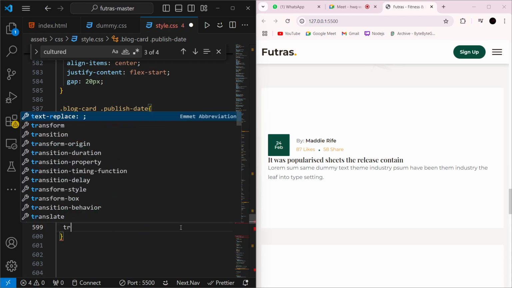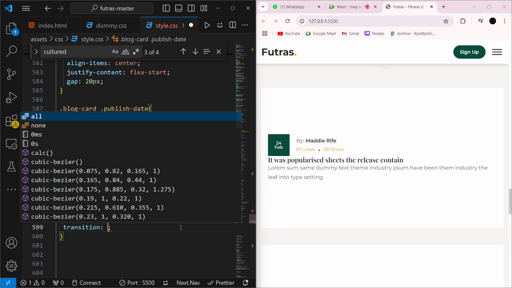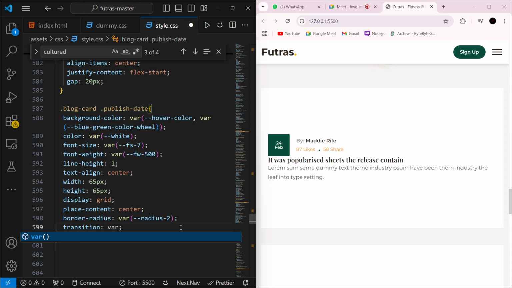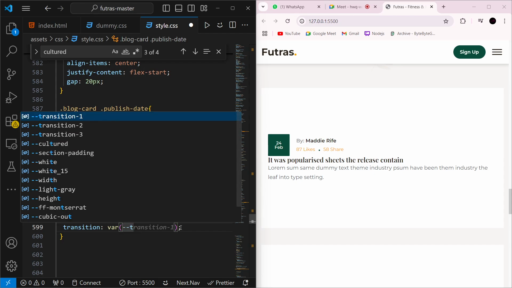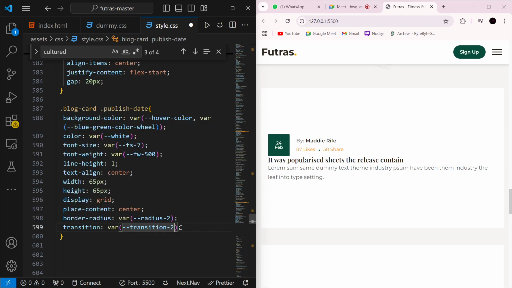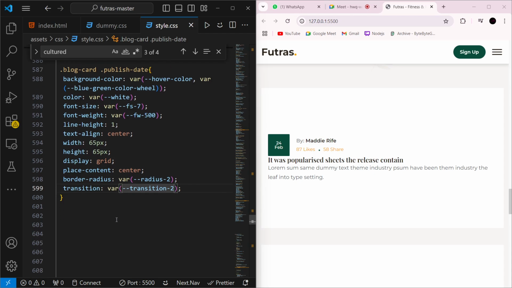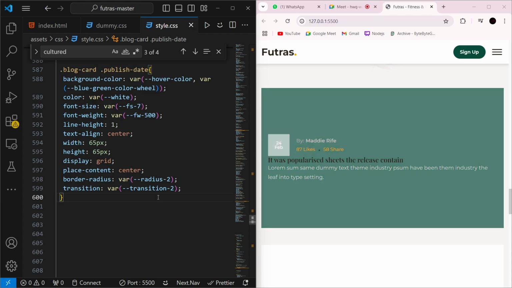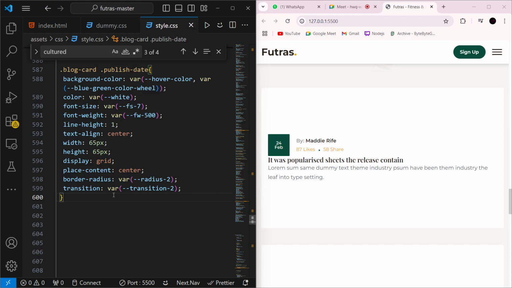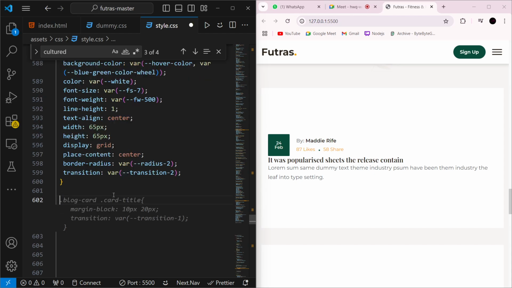After that we are going to add a transition. We are adding a transition of type 2. We have done that one. So when we hover over this, the 24th web is not visible now. So we are going to fix that.